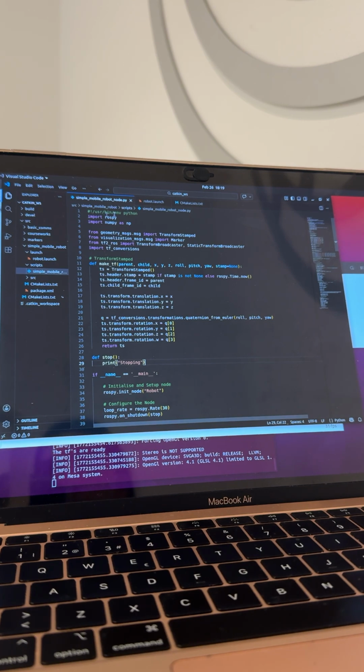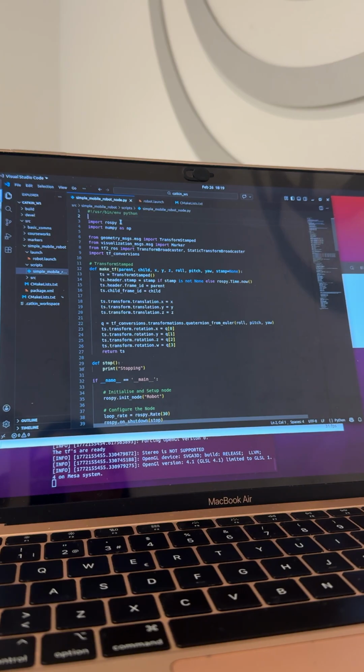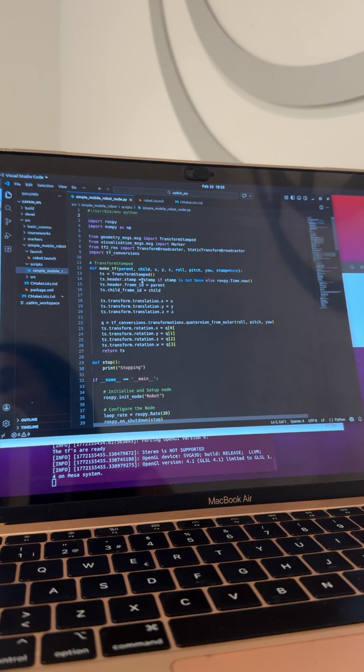We start with this line, just saying that we're going to run this file using Python. Then we start importing these libraries. And then we have our helper function makeTF. So basically, this function creates and returns a TransformStamped message. I use it to avoid repeating the same message setup many times. In here, I create an empty transform message. Then I set the timestamp, which is basically if a stamp is passed in, I use it, and otherwise I will use the current ROS time.